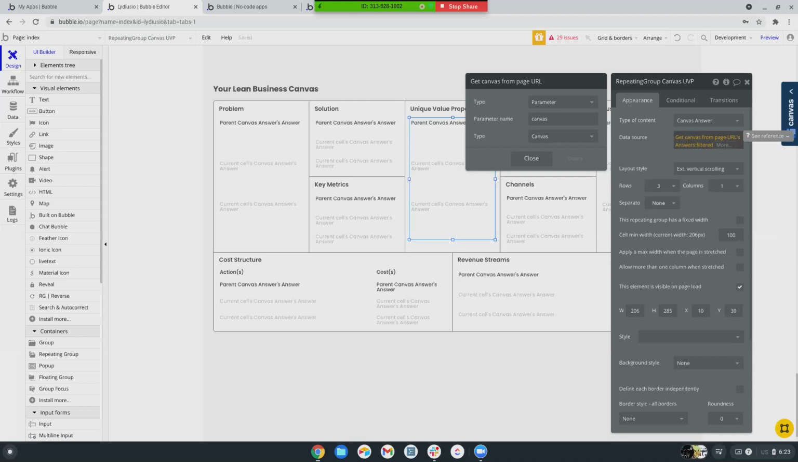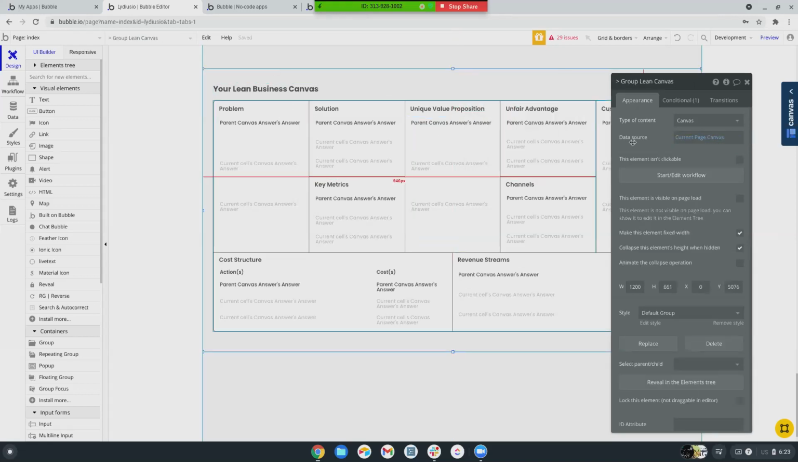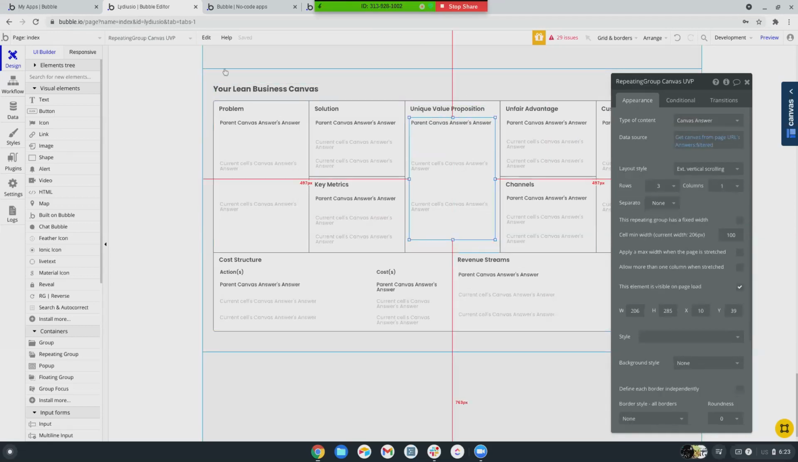What I'd do is you've set it here, the current page canvas. So I would just adopt it all the way through, or just make all of the references current page canvas. Filtered. Yeah, in this case, it would be filtered down to the answers that are unique value proposition. You just change those repeating groups to that. Yep. And that should get things working in terms of populating the correct canvas here.